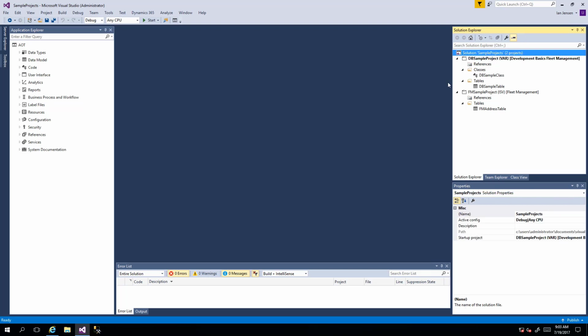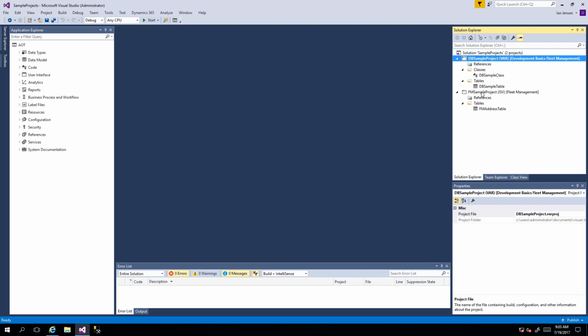In this solution, we can see the structure and content of a typical solution in Visual Studio. The solution is named Sample Projects, and it contains two projects, DB Sample Project and FM Sample Project. We can see from the layer data in parentheses that the DB Sample Project is associated with the var layer, and the FM Sample Project is associated with the ISV layer. And in the brackets, we can see the model names. The DB Sample Project is associated with the Development Basics Fleet Management model, and the FM Sample Project is associated with the Fleet Management model.